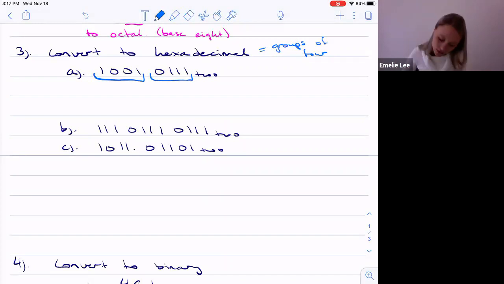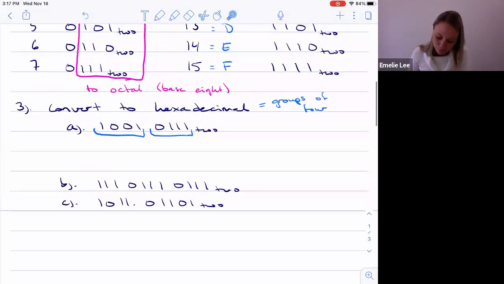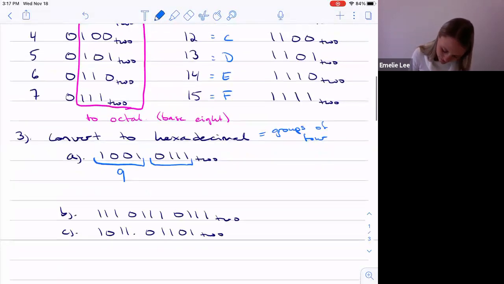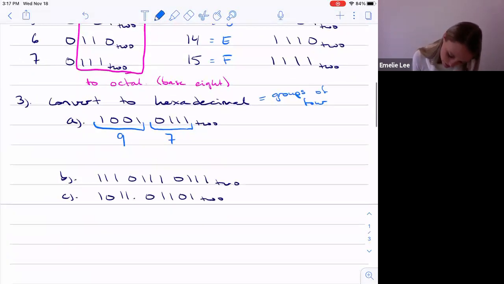And so now we can just refer to our table up here. We have to find 1001. 1001 is going to make a 9 base 16. So I can replace this with 9. And then 0, 1, 1 is going to be 7. Okay. So this is going to be 97 base hex, and I'll write hex so I don't have to write 16. Right, hexadecimal is base 16.